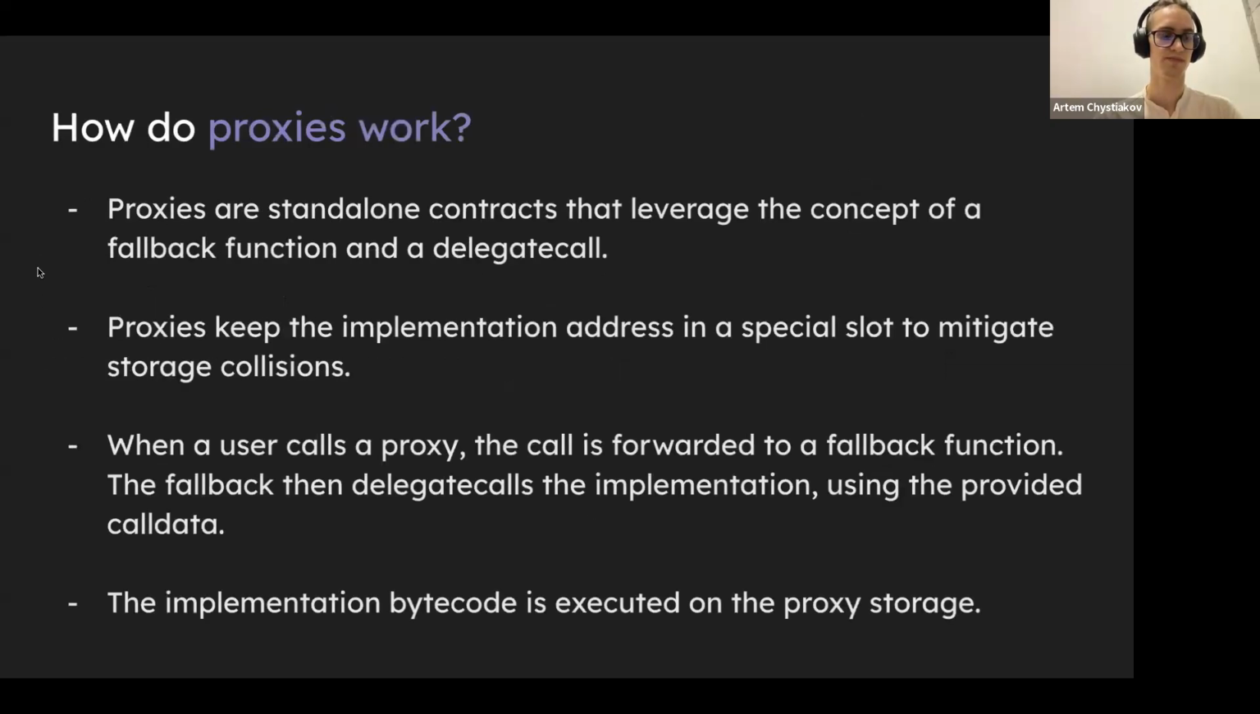Yeah, I hope this is clear. So let's break down how proxies work. First of all, proxies are standalone contracts, as I have already said, and they use two concepts mainly. The first one is the concept of a fallback function, and the second one is a delegate call. Usually proxies work together with fallback and delegate call, but there might be other implementations that don't use fallback functions but use delegate call.